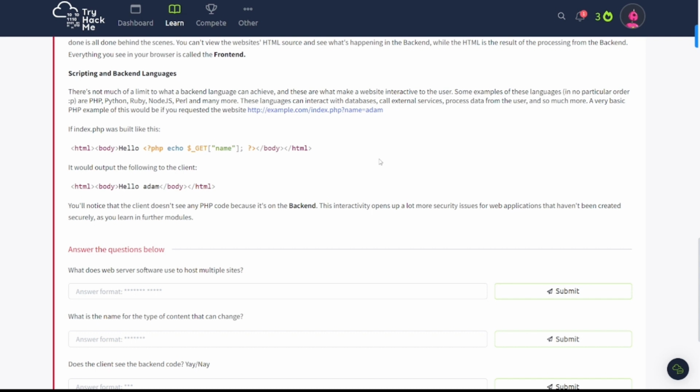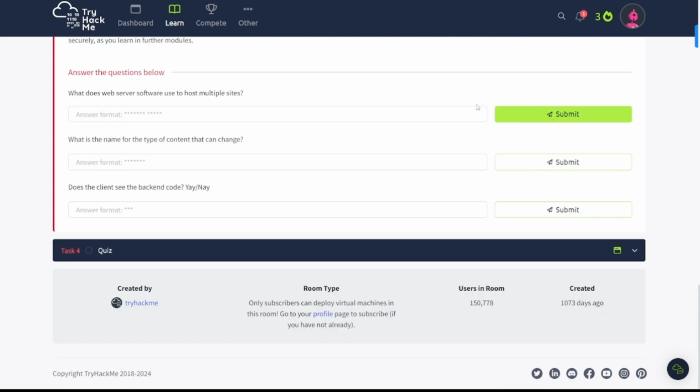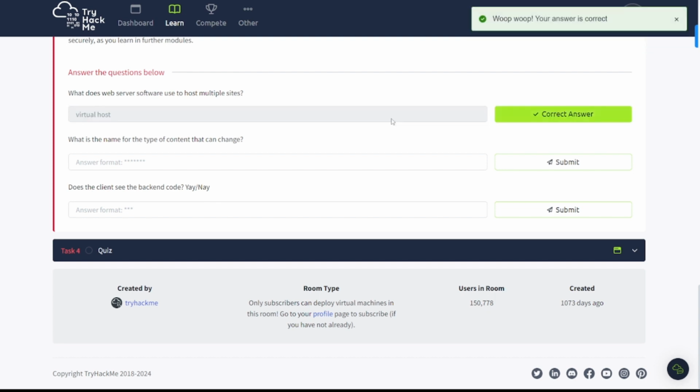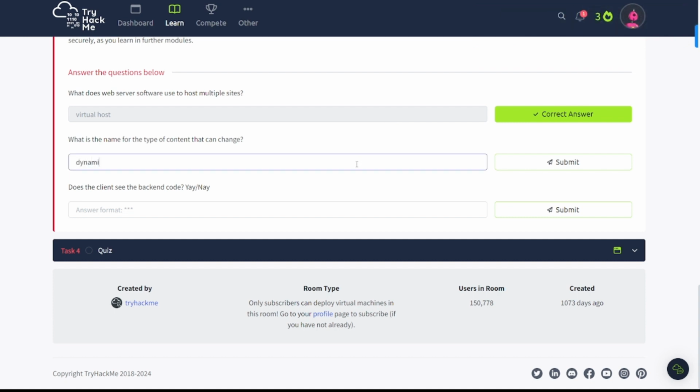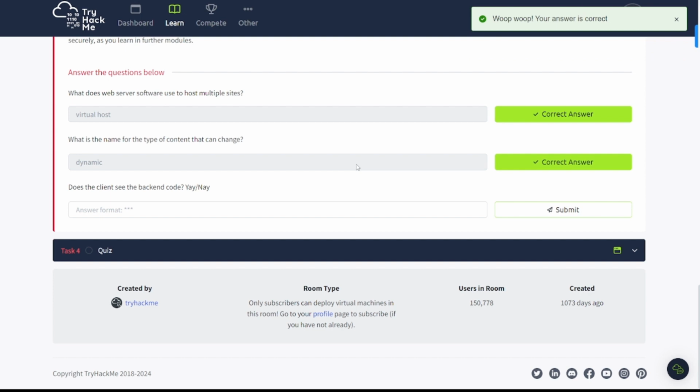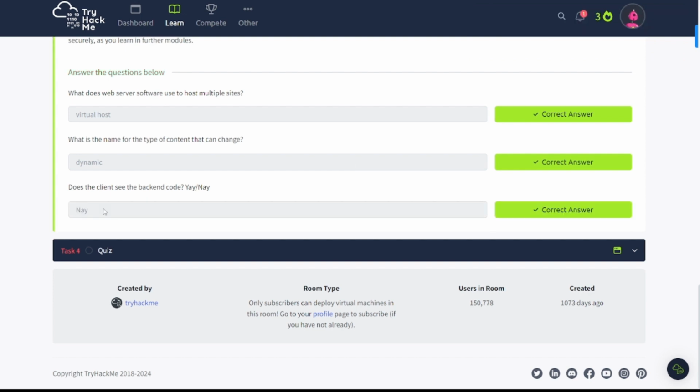What does web server software use to host multiple websites? Well, that's virtual host, right? So virtual host. And the next one says, what is the name of the type of content that can change? Remember, static stays the same and dynamic changes. So there you go. Does the client see the backend code? Well, no, it does not. Answer should be no, because it can't see the backend code.